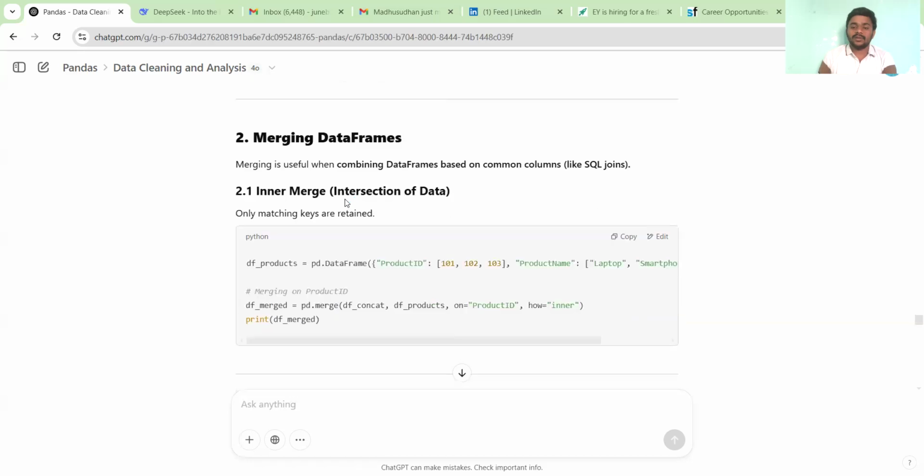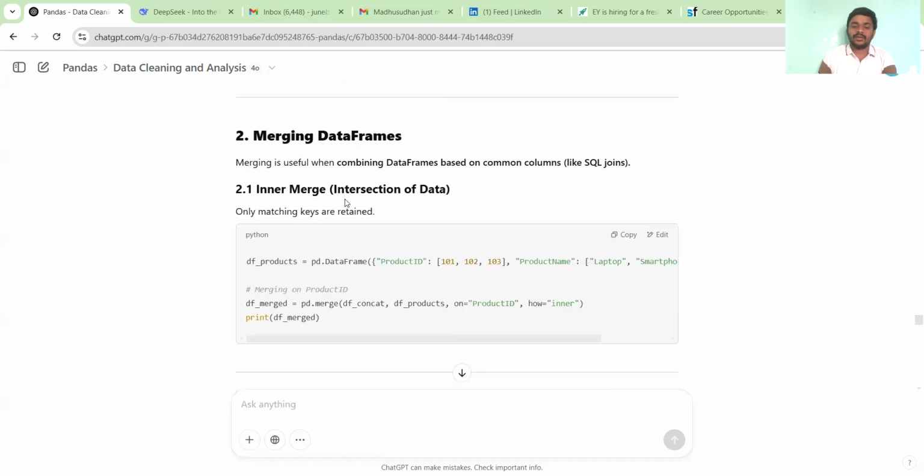Merging data frames. Till now concatenation is completed. Here we are observing merging data frames. Merging is useful when combining data frames based on common columns. So in merging, if we combine two data frames column wise, we must have a common column between the two data frames. It is similar to SQL joins.